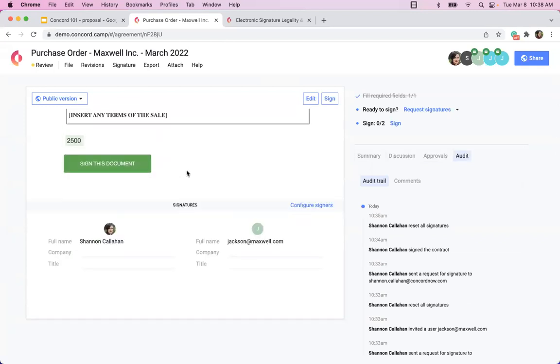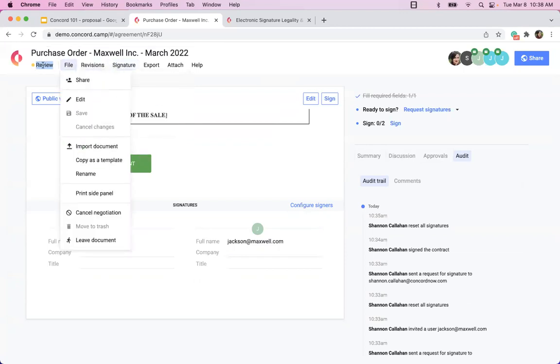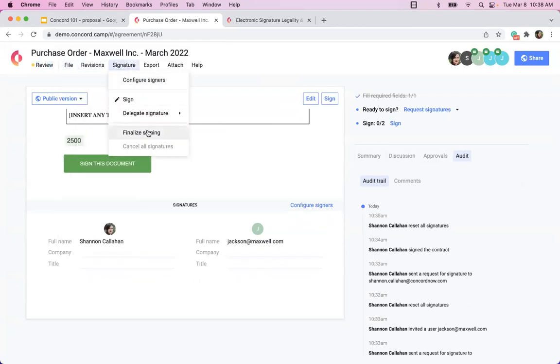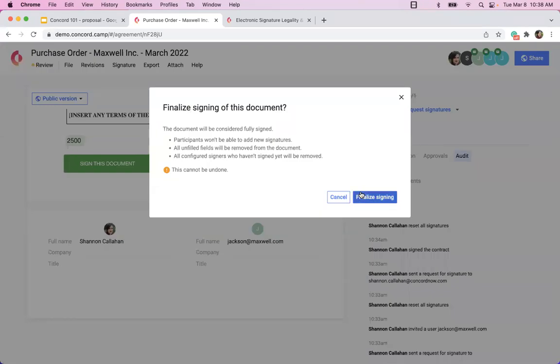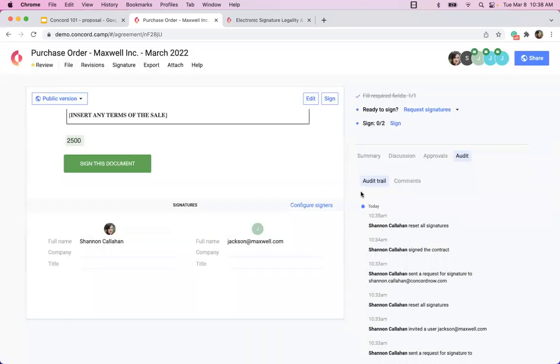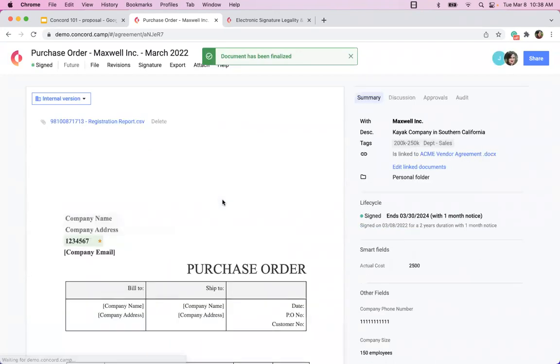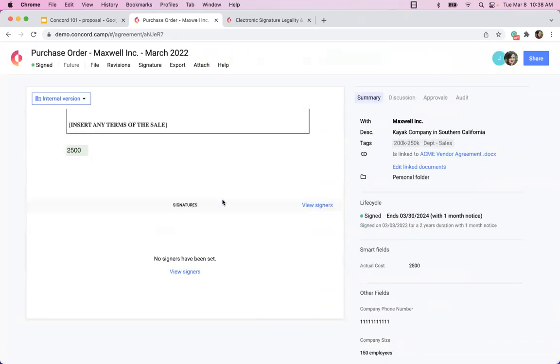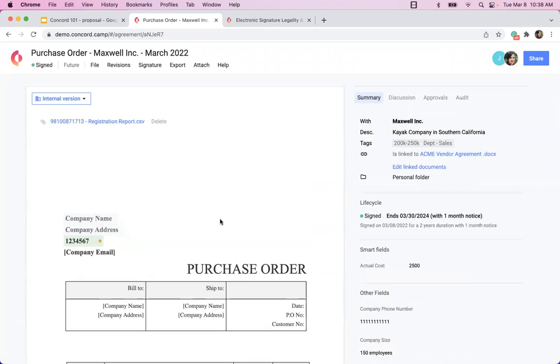So what could I do? I don't want this listed indefinitely in review because I certainly want to be able to report off of signed documents effectively. You can finalize signing. If you finalize signing, it is going to be marked as a signed document. Can't be undone. So once it has been finalized, what would I want to do with that actual signed copy? So that wet signature copy. Any thoughts on what I could do?